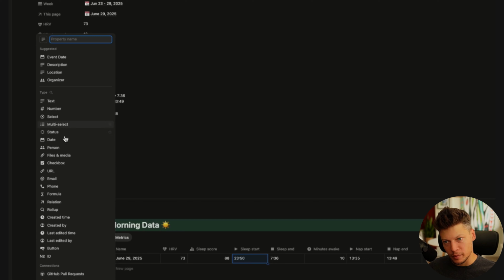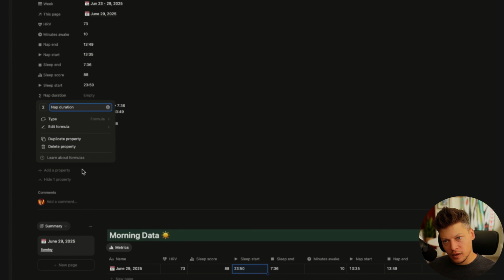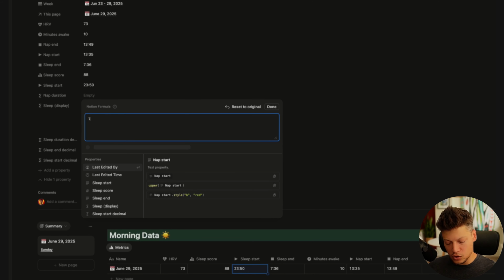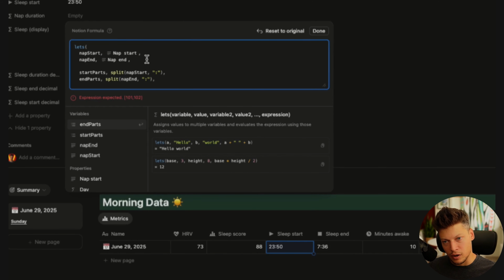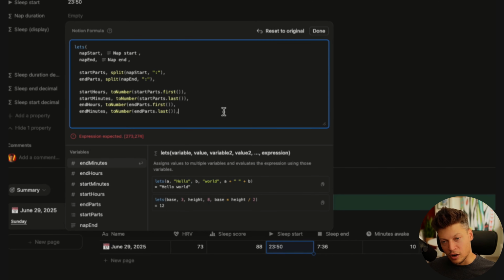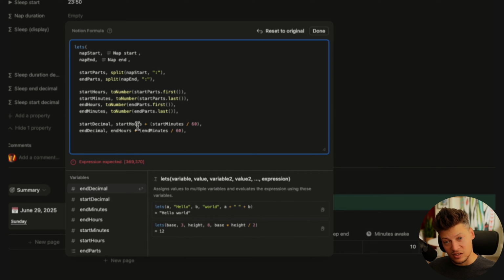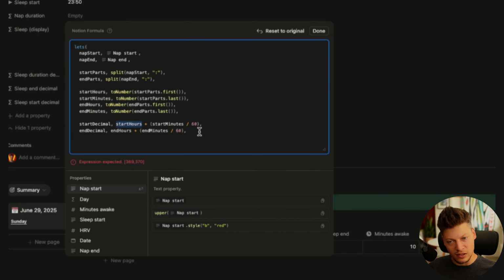So we add a new formula, nap duration. For nap duration, actually, I'm not going to be introducing separate properties for nap start decimal and nap end decimal, because we're not going to be aggregating those into weeks. So I'm just going to input the whole thing into the formula here. Let's start with our quick definitions and our split on parts, and then we can get our hours and minutes. Easy enough, just like you already saw before. We get them from parts and we convert them to a number. Then just like before, we convert them to a decimal by using hours plus minutes divided by 60.